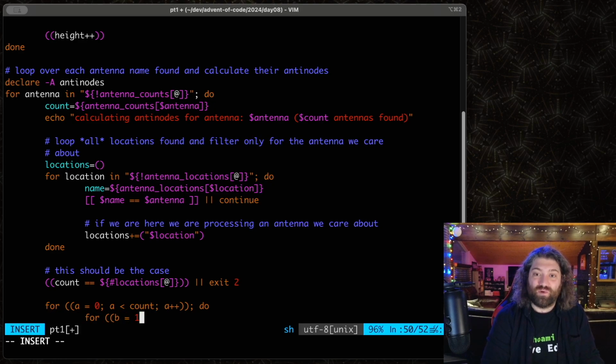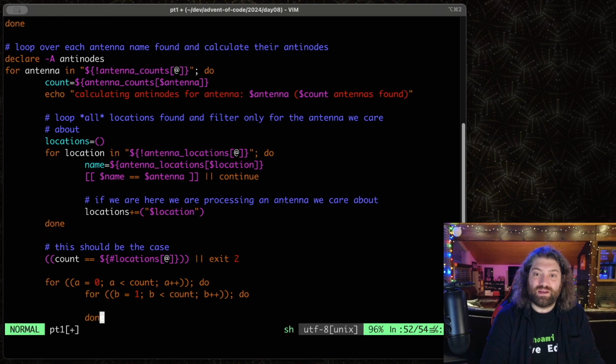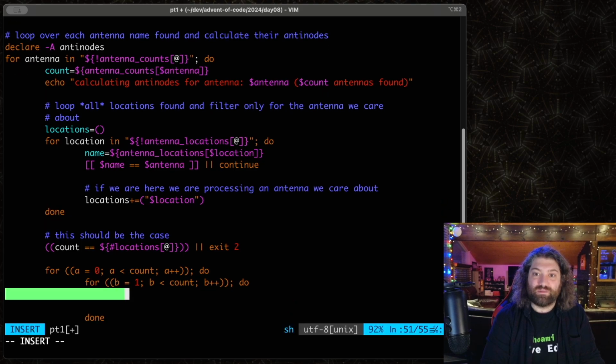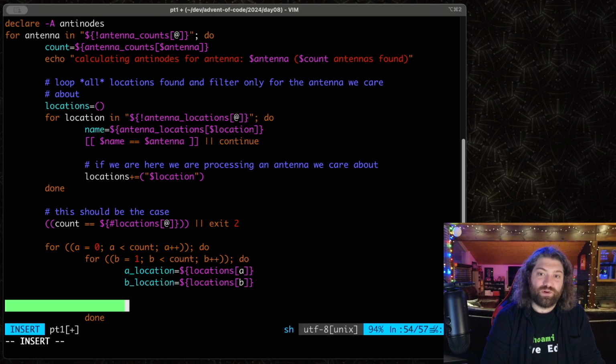For B equals 1, B less than count, B plus plus, do, done. So now we have A and B index. A location is locations at A. B location is locations at B. And we'll just print out what we're doing here.